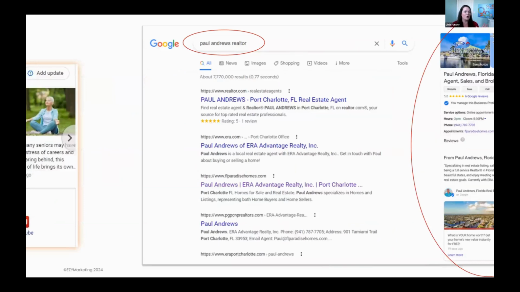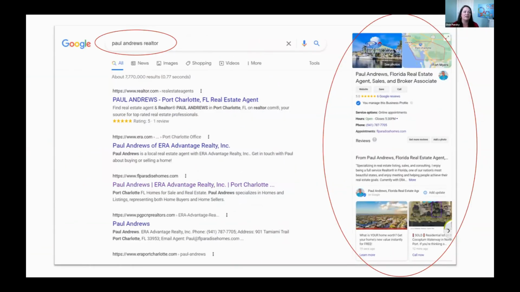So if we look at an overview of what it would look like if you Googled someone, this is a realtor that we have worked with, you see that the Google Business Profile takes up a huge amount of real estate on the page. It's like a third of the page. So you absolutely cannot afford to neglect that space or to leave it with outdated or just insufficient information and images. Google allows you as the business owner to own this space. So you definitely want to make it a priority in your marketing strategy.